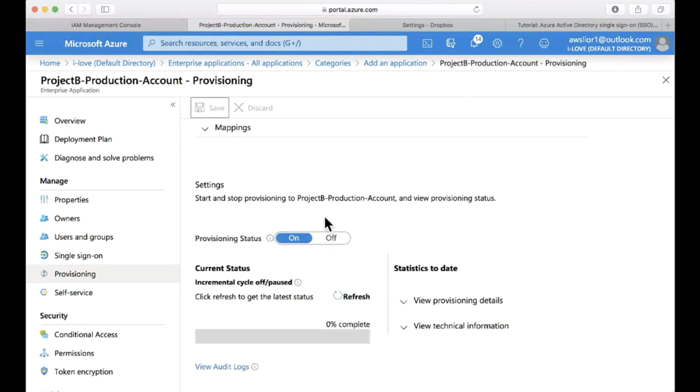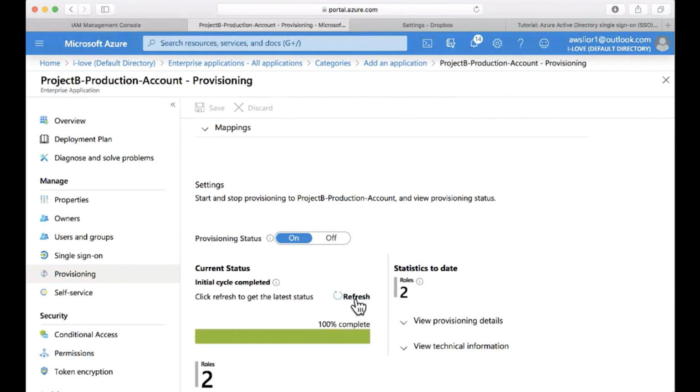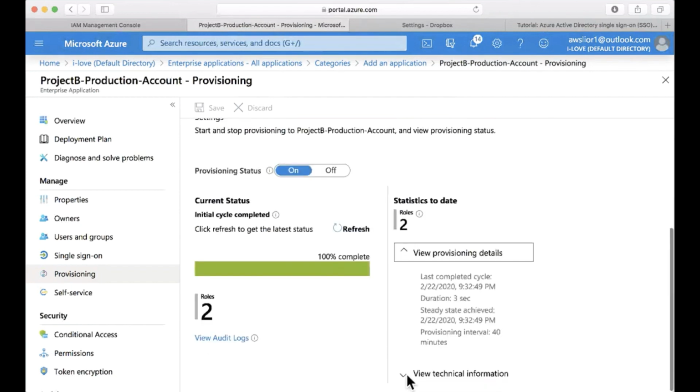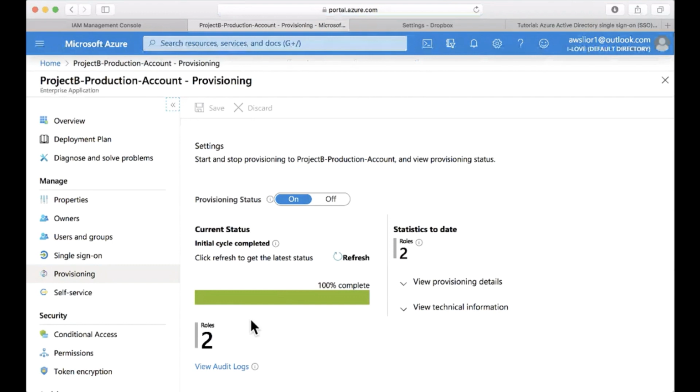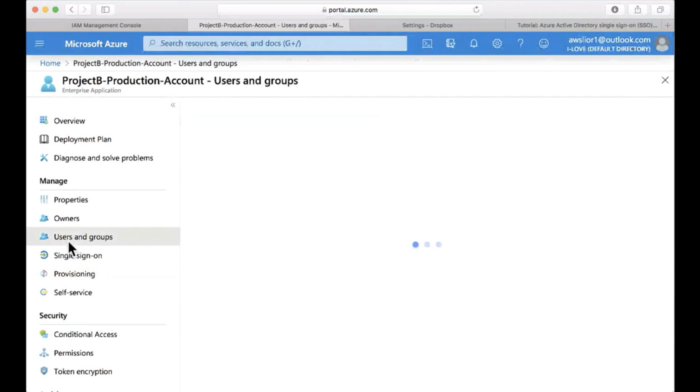Now my provisioning has started, and I'll refresh to see if it finished already. So I can see that I got 2 roles synchronized from AWS, and my initial sync was completed. Now, one thing to remember is that the initial sync is taking place almost immediately, but follow-up sync will be done on intervals of 40 minutes. So every change you make in AWS will only be synced here once every 40 minutes. So while the roles may appear in here, it may take a little while until they'll show and be available for assignment in the users and groups menu.